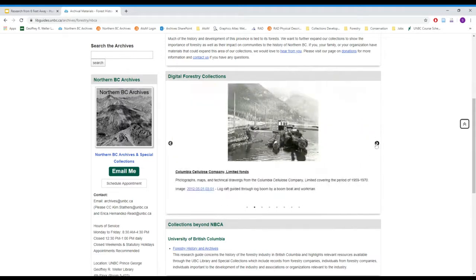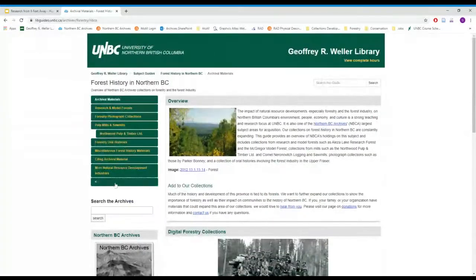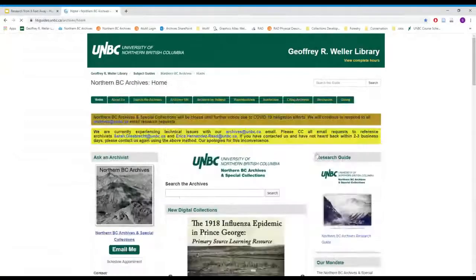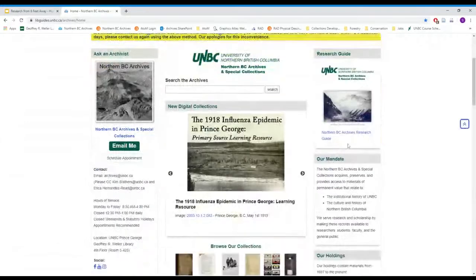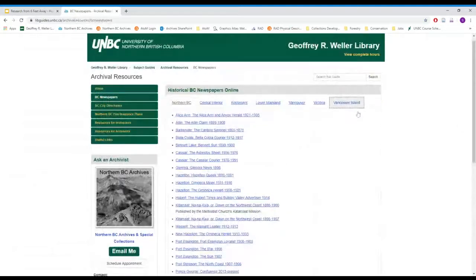So there's this rotating gallery, and you can see that it says here the entirety of the Eliza Lake Research Forest fonds has been digitized, and it goes into details about what that means. To get back to our homepage, click on this little arrow. And I'm going to go to our Resources tab.